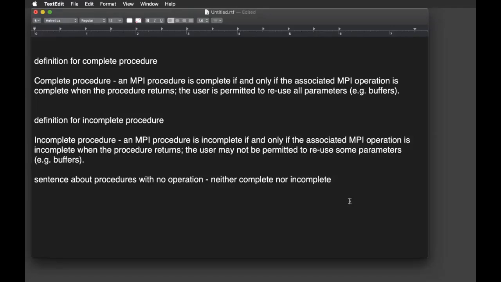If you put "may not", I'm not sure that you need "some parameters". That's why I prefer "may not" instead of "shall not", because "shall not be permitted to reuse parameters" might just say that you are not allowed to reuse any parameters, which is not what is meant. I think "may not" is better here, but I'm not an English expert.